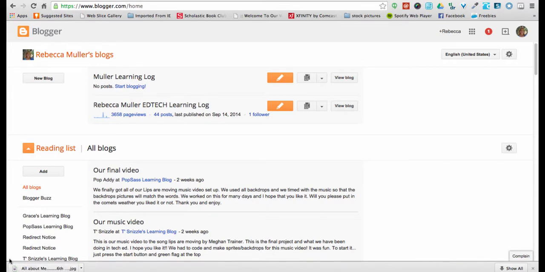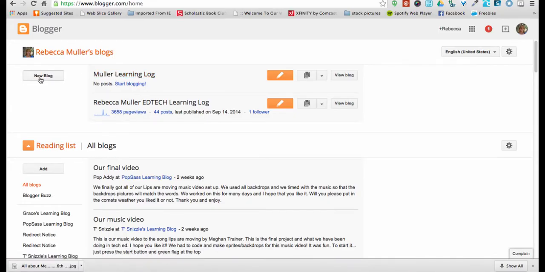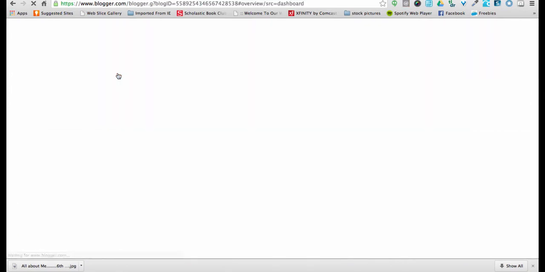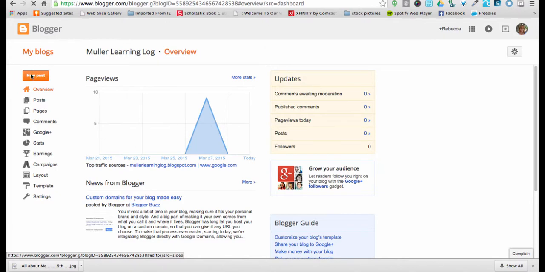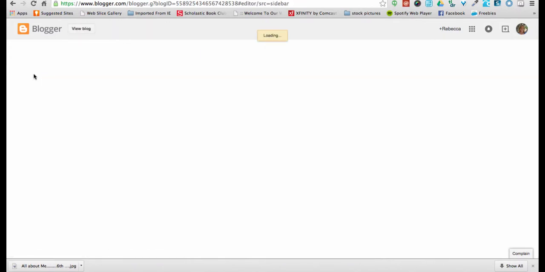Now that I'm in Blogger, you can see that I have no posts because we finished our blog, and we're not going to start a new blog, but we are going to start a post. So as we click on it, we're going to click on Muller Learning Log, you'll click on yours, and it says here in orange, New Post. So you're going to click on New Post.